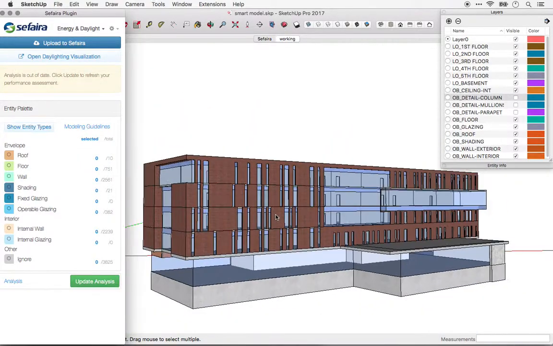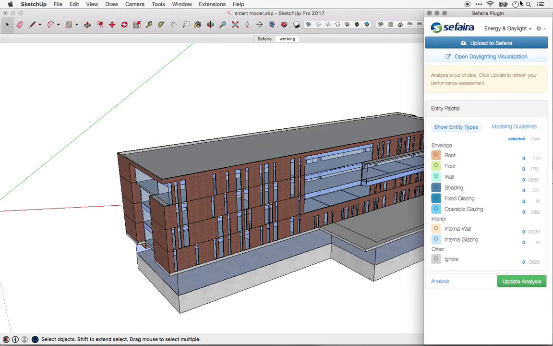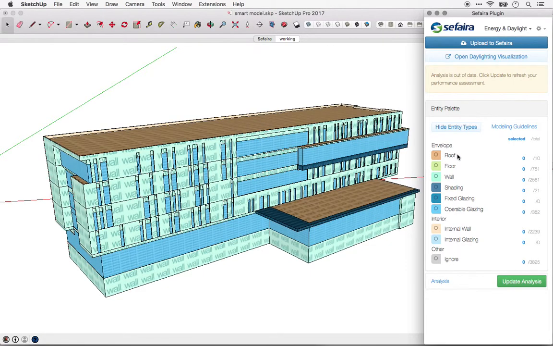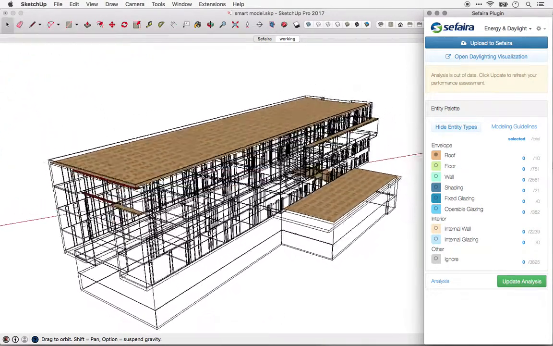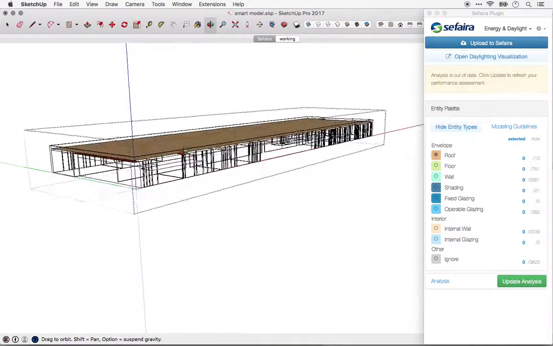All right, so let's go ahead and give this model a run through the analysis engine. Now, before I do that, you should always make sure to check the entities. And what I recommend is going through and isolating each entity type individually, going through and isolating roof, floor, wall, shading, etc., and making sure that only the elements that you want to be tagged as that are tagged as such. Again, it can help to go floor by floor if you've organized your model that way, just so you can easily see where those elements are.